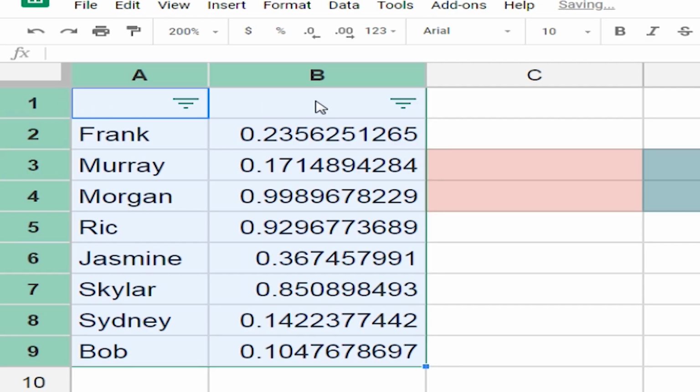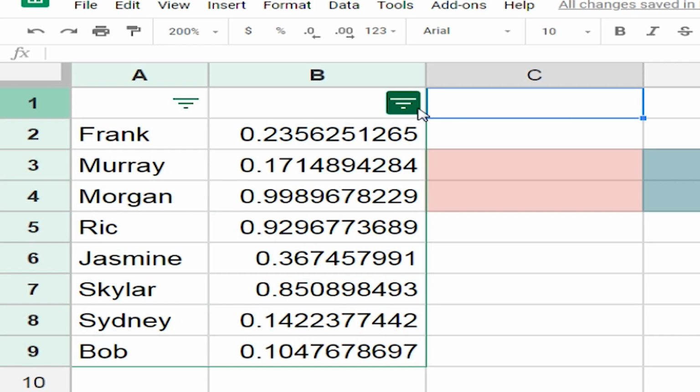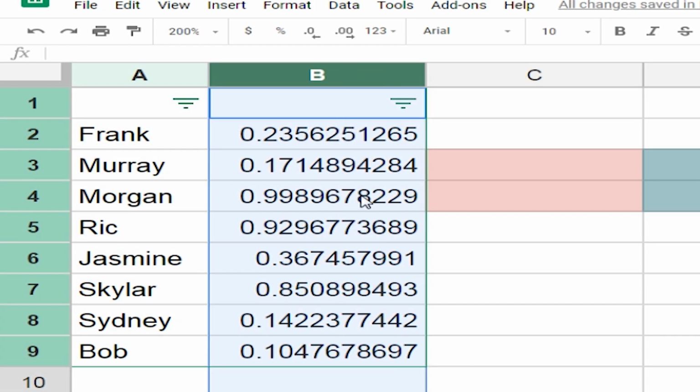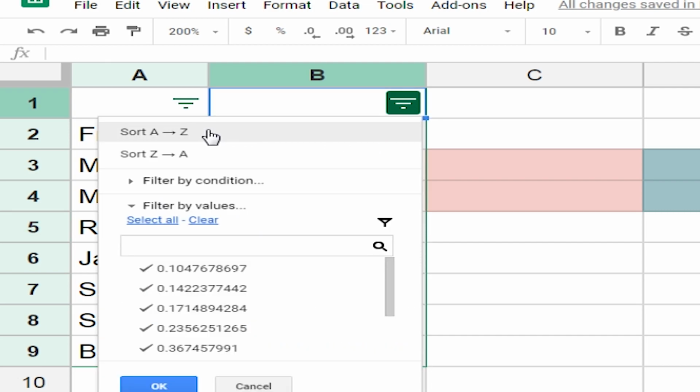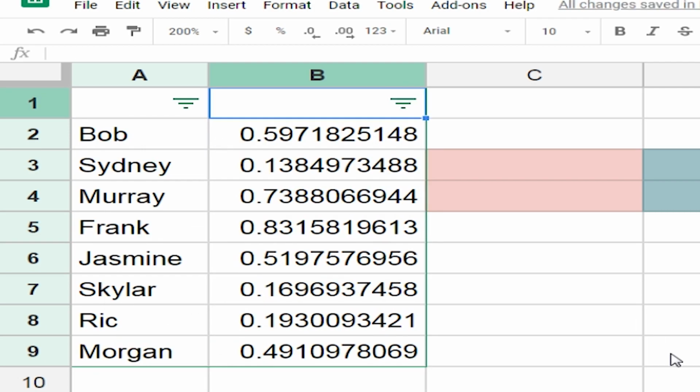If you don't get the row above it, then Frank is never going to move. Now I'm going to go to my column B, that's the one that's over my random numbers, and I'm going to sort it A to Z. Sorting A to Z also sorts them numerically. You'll notice though, 0.597 is above 0.138, and it shouldn't be.